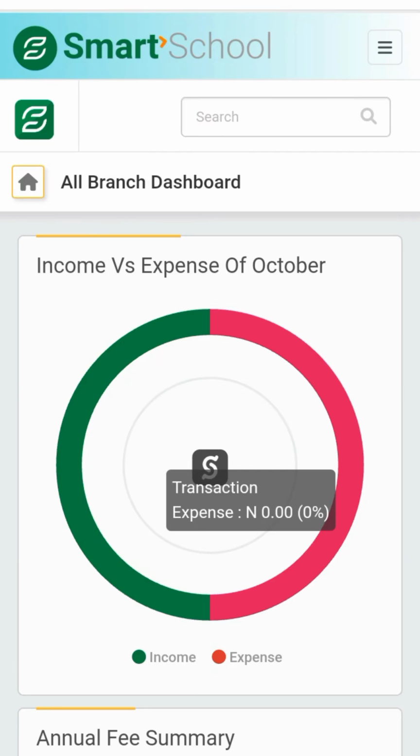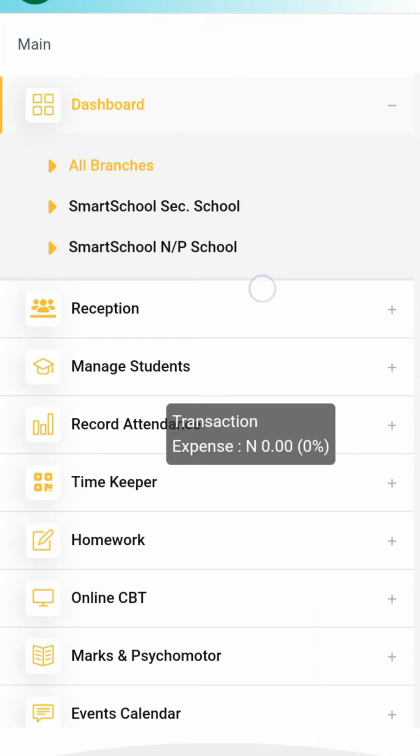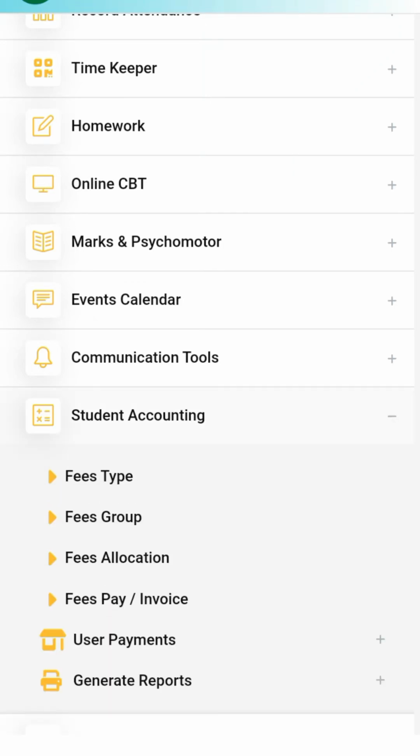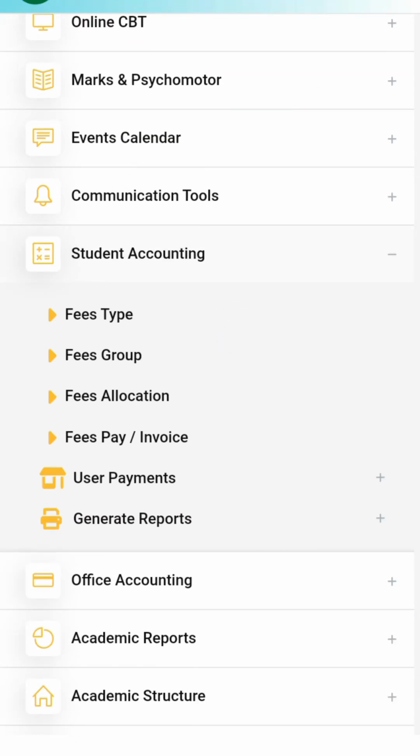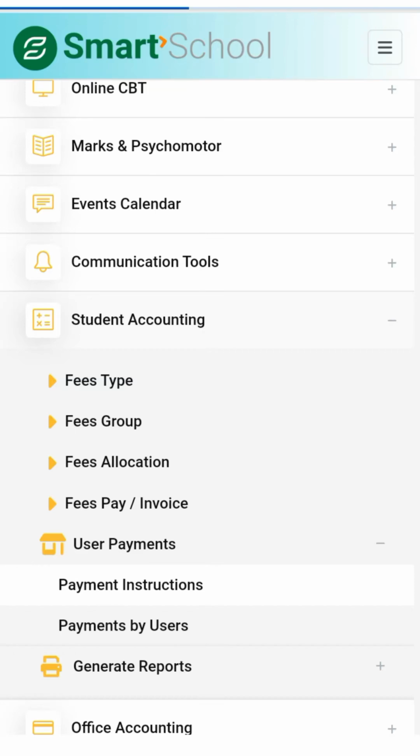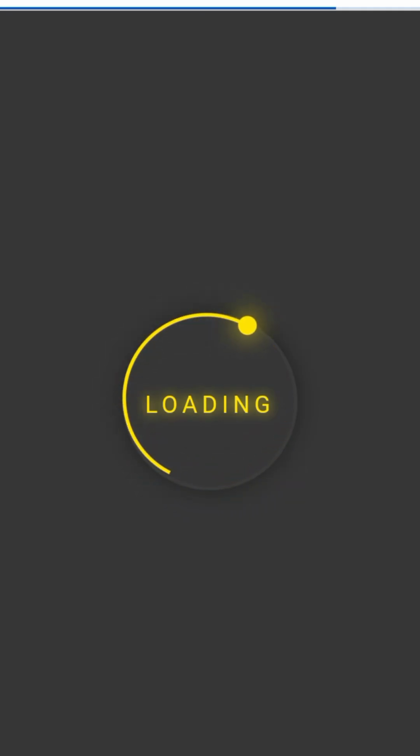Now to set it up, this is from the admin. I'm in the admin. To set it up, it's important to go over to the student accounting. That's the student ledger. You go over to user payment and you put the payment instruction. This is very important. You put the payment instruction.